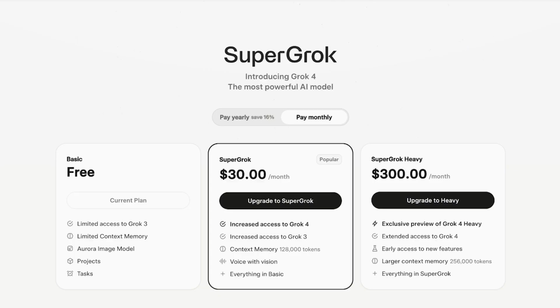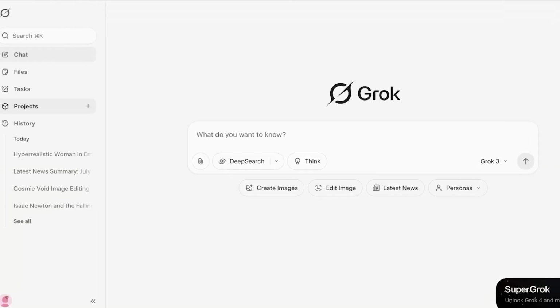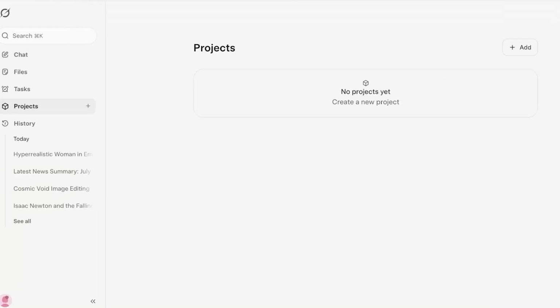You also have Grok Heavy, which allows you to have exclusive previews of Grok 4 Heavy, extended access to Grok 4, and early access to new features. But even in the free version, you have unlimited context memory as well as the Aurora image model, projects, and tasks that you can organize within Grok. So you no longer have to use a separate tool for organizing all of your AI conversations and AI data. Instead, Grok is able to do that all for you.